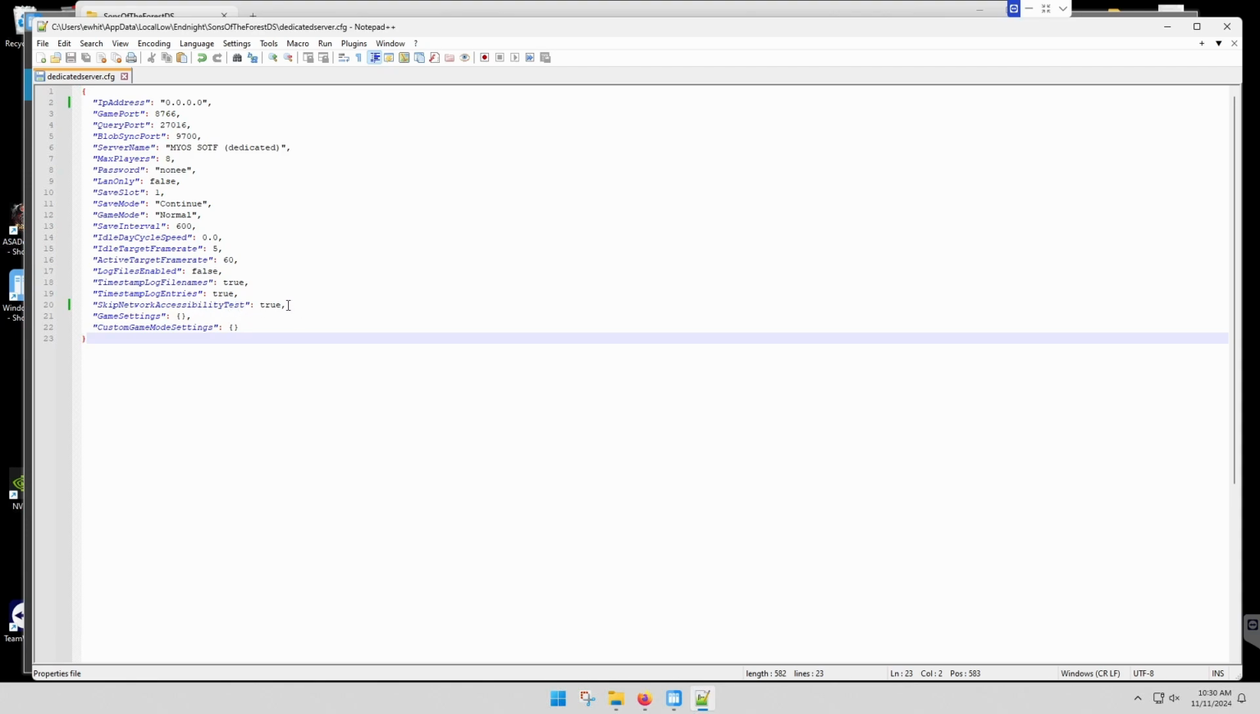Skip network accessibility test, true. This does a port check, but it doesn't do it correctly for a lot of people, and so it doesn't check your actual IP on your network card. It checks your router IP, and so it stops the server from booting up, saying that it's wrong. So that's all we have to change on this one here.